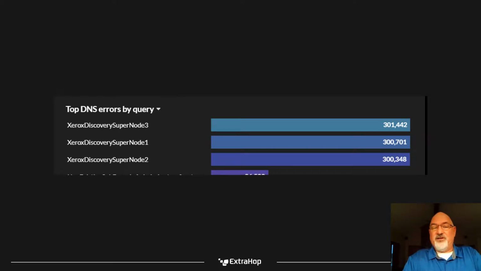This actually happened after an update to some of our Xerox printers. They started querying for the Supernode, and it increased our DNS. Pretty interesting to see what happens when customers, clients, and vendors set up things and don't really explain or work with the right teams to make sure it's set up correctly. This came on by default and it started making these queries.